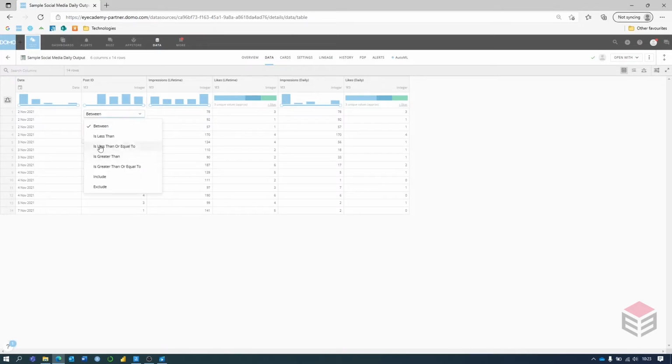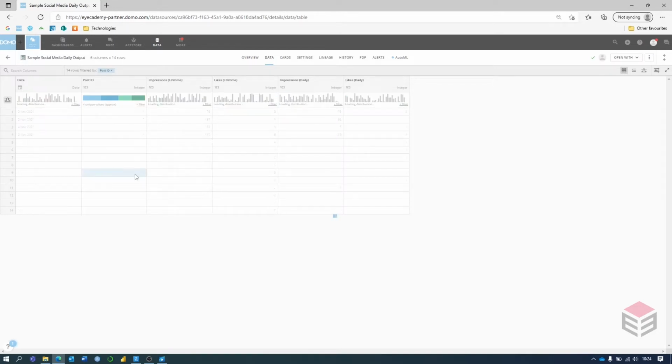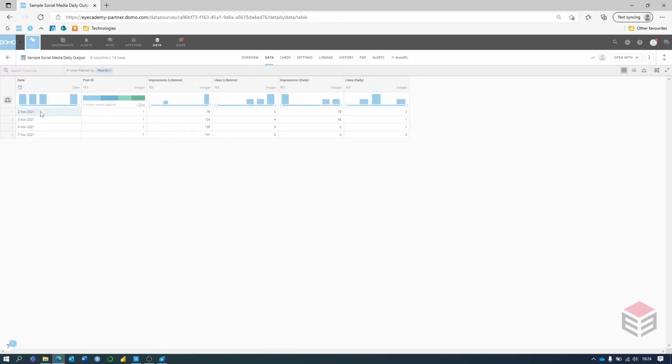Just to show an example of what's happening here, we'll select one of the posts. We'll select post 1. We can see here on the 2nd of November, when it was originally posted, 7 to 8 impressions lifetime, 3 likes lifetime. What's going to happen is we're just going to set each of these equal to each other. So we're going to set the daily impressions equal to the lifetime impressions, and the daily likes equal to the lifetime likes. This is just because there's no previous value to compare to, and so we just set them equal to each other.